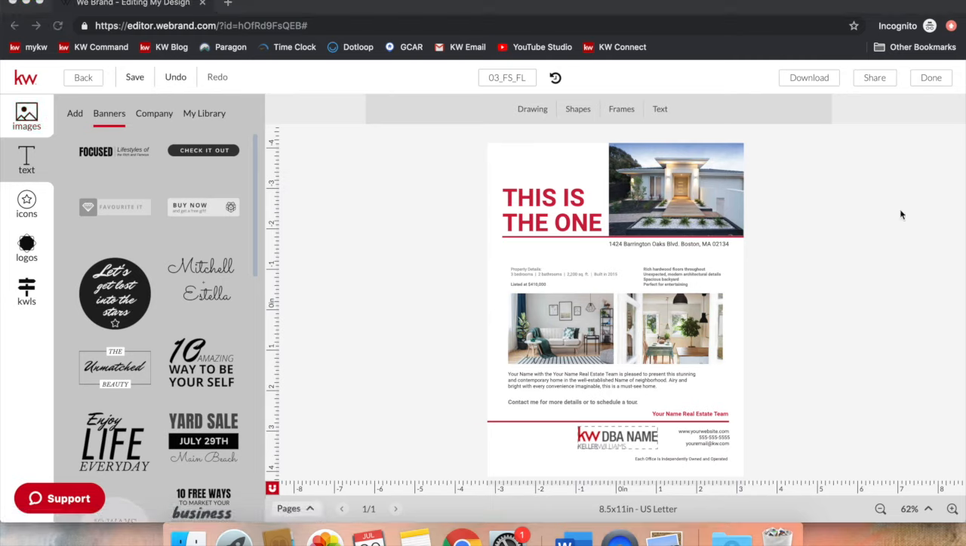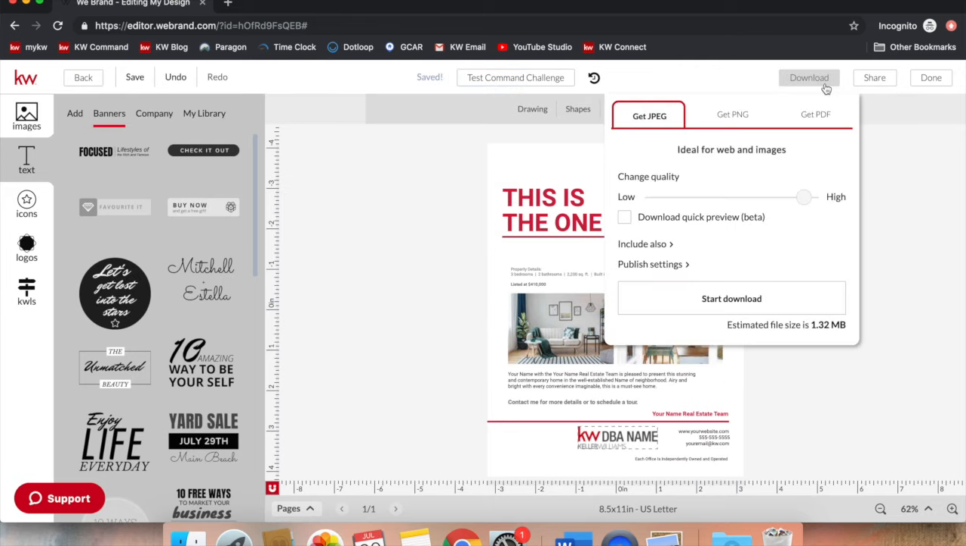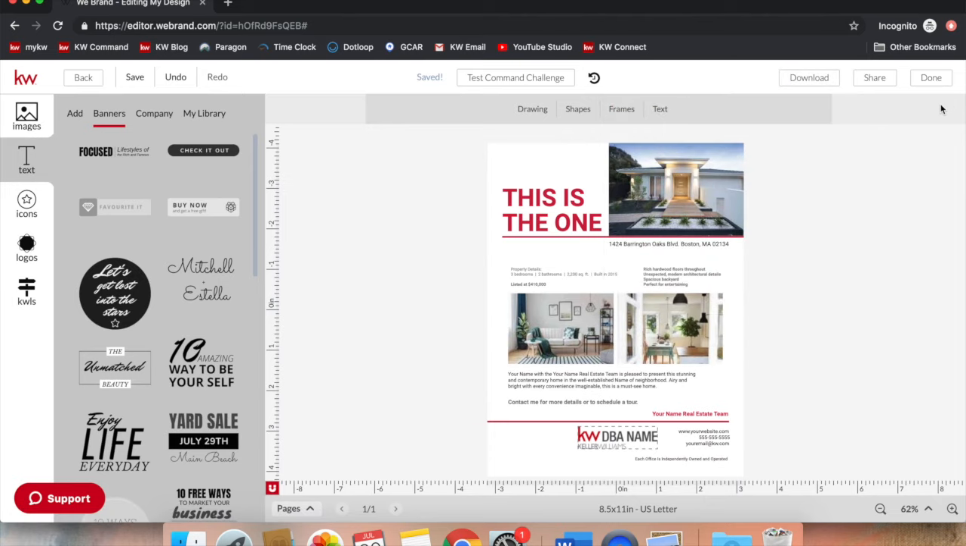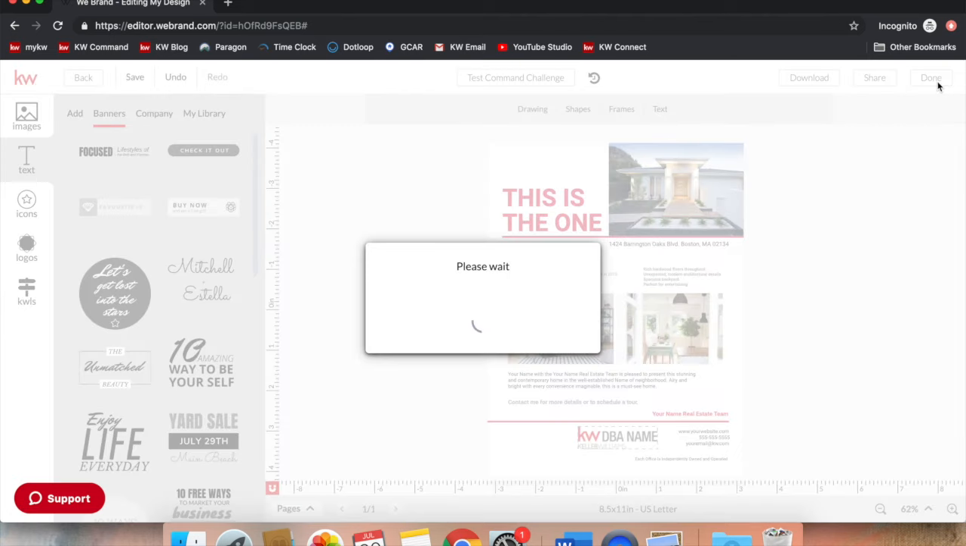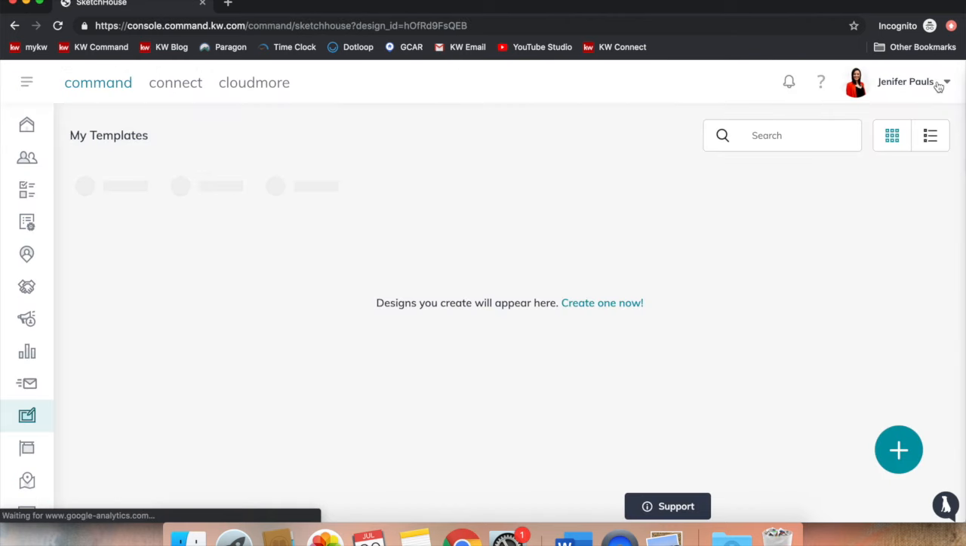Once you've got it created, just like all the other ones, remember that it should be auto-saving. You can change the name up here. I have been seeing some errors where it's not really saving it as what I've named it, but I'm just going to keep doing that until it works. But do your save over here, download from here to download it to your computer. And then when you are done, hit done, and it's going to take you back into Command.